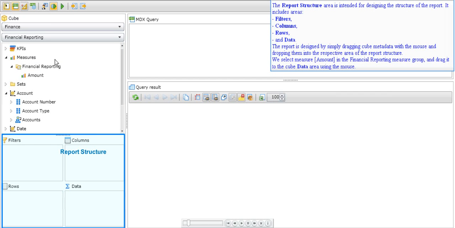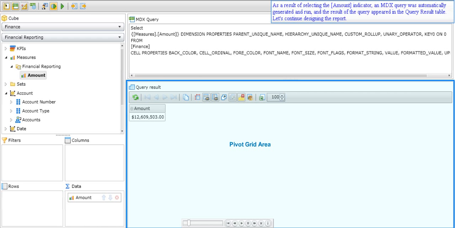the report structure. We select Measure Amount in the Financial Reporting Measure group and drag it to the cube data area using the mouse. As a result of selecting the amount indicator, an MDX query was automatically generated and run, and the result of the query appeared in the query result table. Let's continue designing the report.